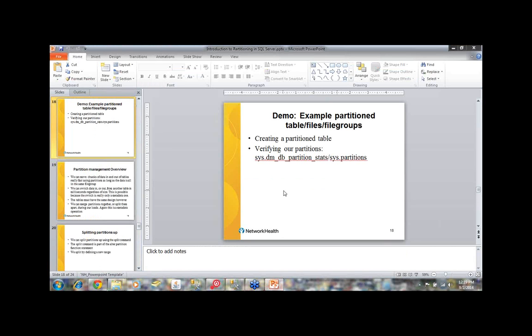We can also split partitions. We do this by defining a new range. We alter our partition function and add a range in, and this is going to cause it to split. Same with the merge statement: we alter the partition function and add two partitions together. As long as these partitions are in the same file group, this will be really fast.